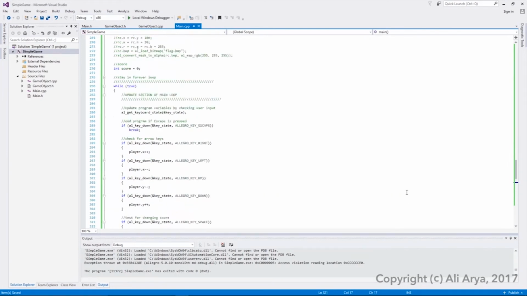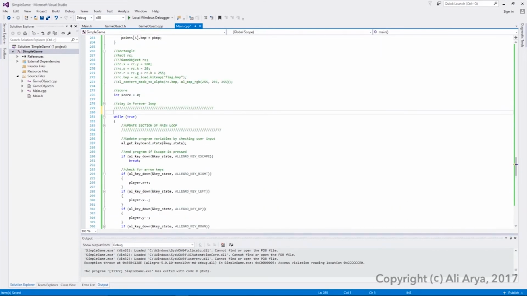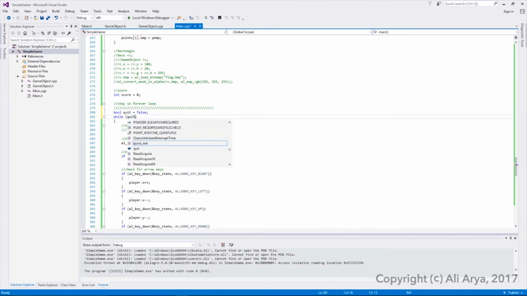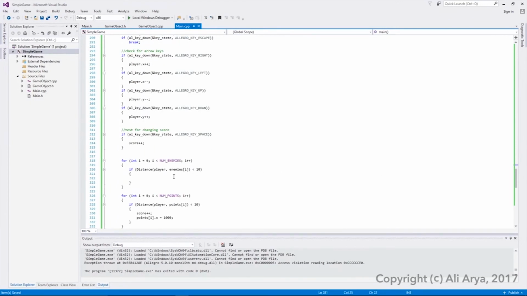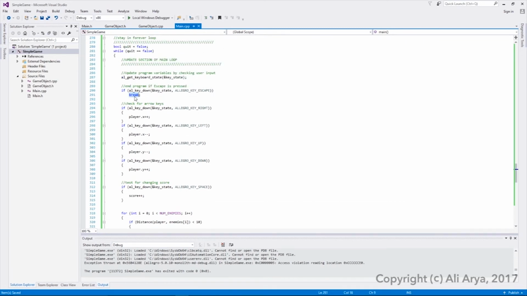We'll need to go back and use a boolean again. So before the while loop, we'll add bool quit equals false, and as the loop's condition, replace true with quit is equal to false. Now in our enemy collision detection loop, we'll set quit to be equal to true, thus ending the loop. Bear in mind that the break command we used when escape is pressed still works just fine. Break can get out of any loop, regardless of the loop's condition.